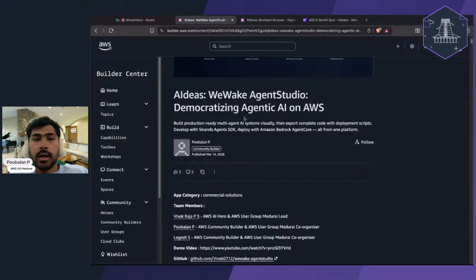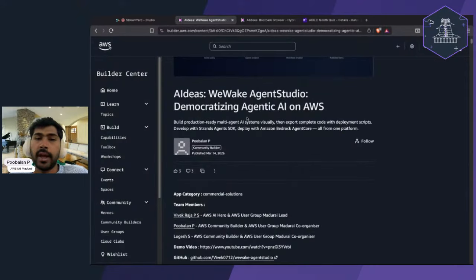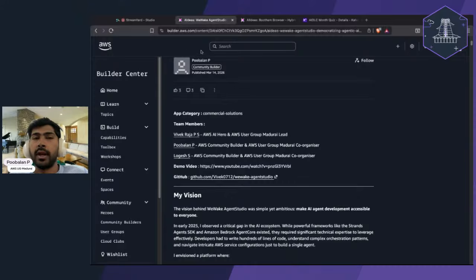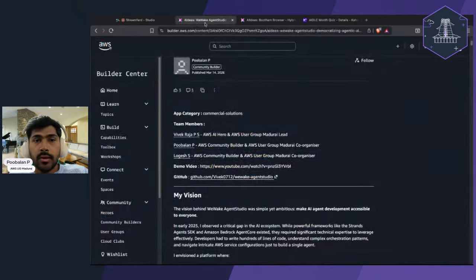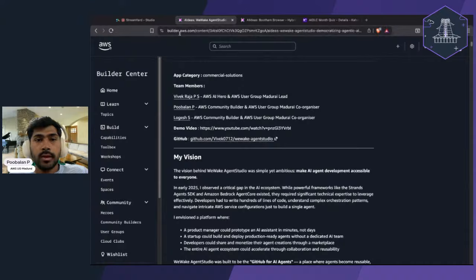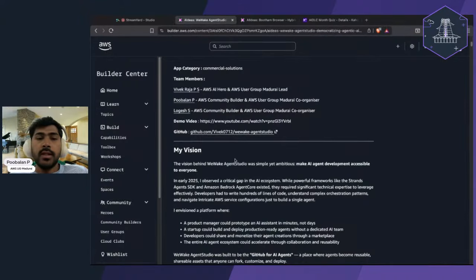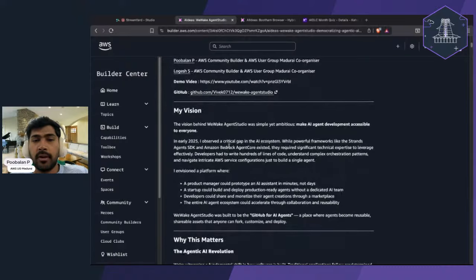You can show a thumbs up if you already know or have experience with Vivek Agent Studio, and if you have built an agent on this platform before, at an in-person event in Bangalore, Madurai, or anywhere else. Cool. I'll give a small brief of what this platform is, if you haven't heard about it.